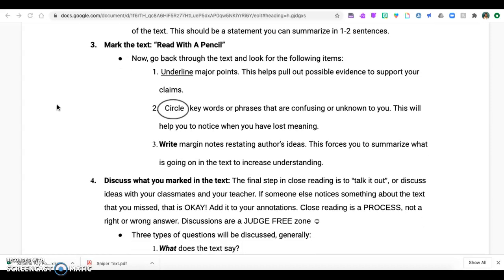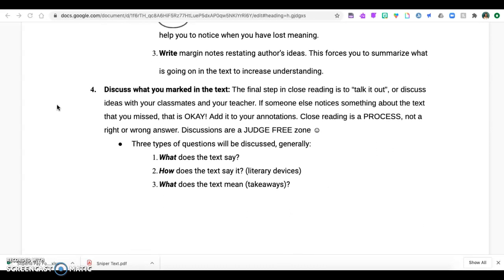And the last piece is to really discuss what you've marked in the text. So this is where we talk with peers or with teachers. Talking it out is helping you notice more things about the text that you might have missed. Add to your notes and annotations. Remember that close reading is a process. There's no right or wrong answer, and discussions are typically a judge-free zone.